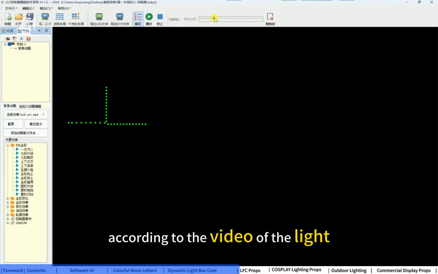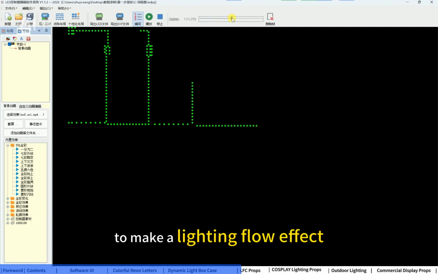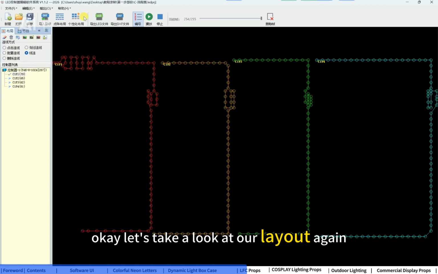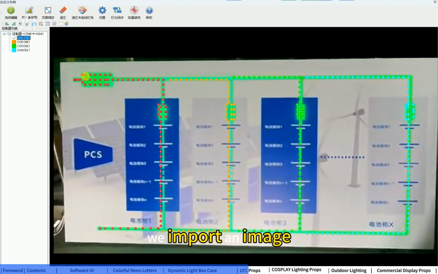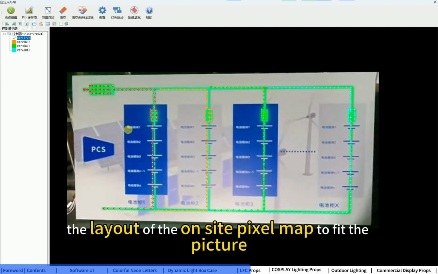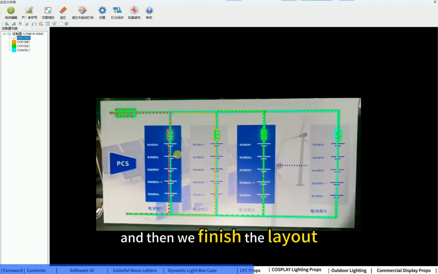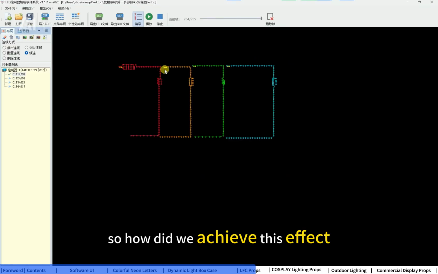Okay, according to the video of the light, to make a lighting flow effect, let's take a look at our layout again. We import an image. We align the layout of the on-site pixel map to fit the picture with a 1:1 ratio, and then we finish the layout. We're done with it. So how do we achieve this effect?